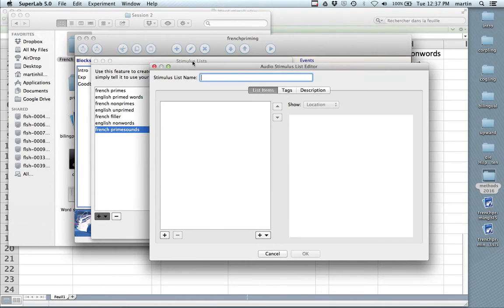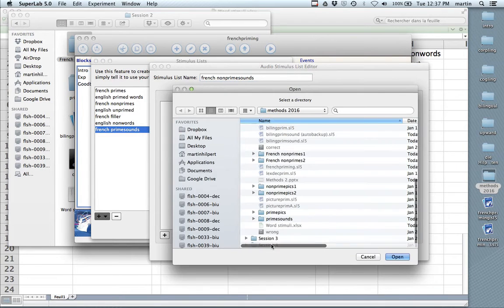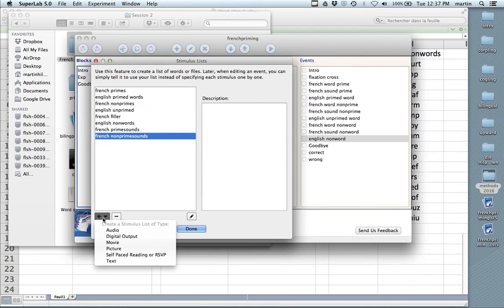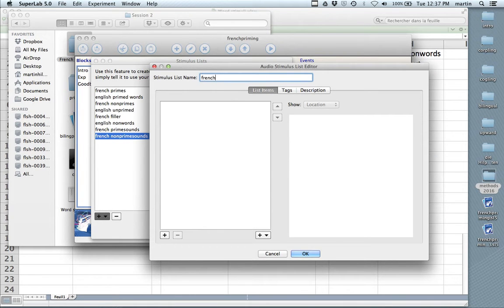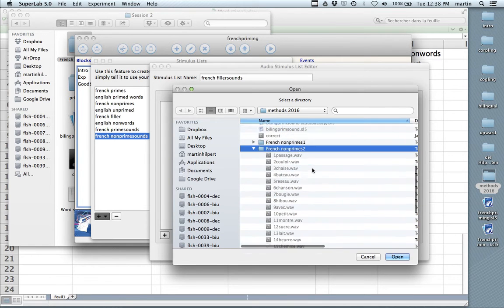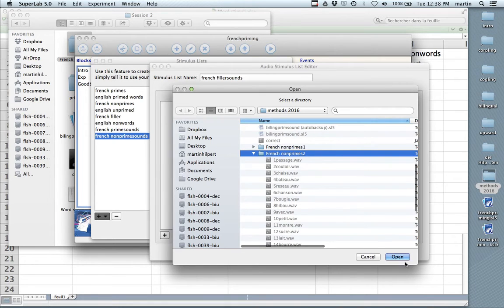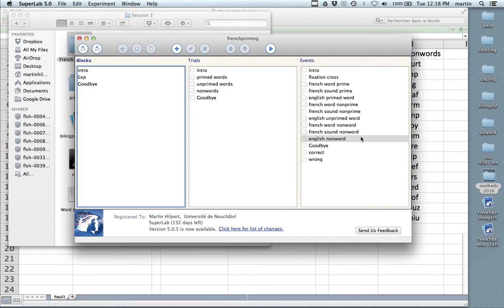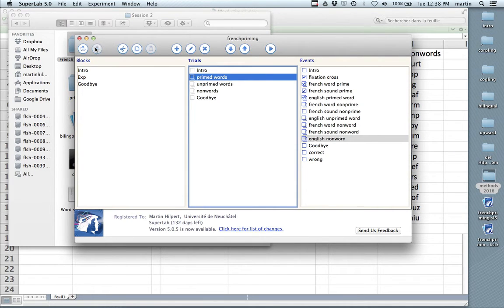Another one, audio. So this will be French Non-Prime Sounds. Again, I'm looking for a folder. This is going to be the first one. Chien, hotel, maison, and so on and so forth. Okay. And then the last one, French filler sounds. That folder. French non-primes 2. See, this one has 16 elements, not just 8. Okay. Ooh, here we go. Right, so now it kind of gets interesting. I'm saving.